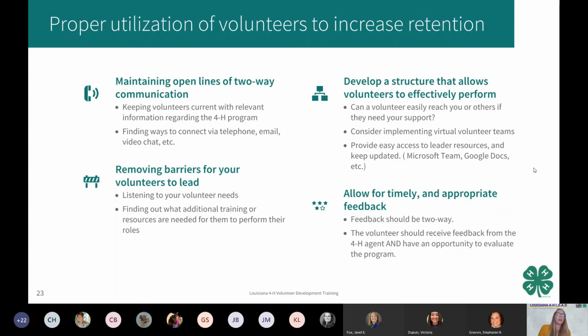This was a slide we actually discussed in a previous Lunch and Learn. We talked about keeping that two-way communication open, finding a way to connect with your volunteers on an ongoing basis, whether telephone, email, or video chat, making sure that when things change in your program, we're communicating that information to our volunteer leaders as often as we possibly can.